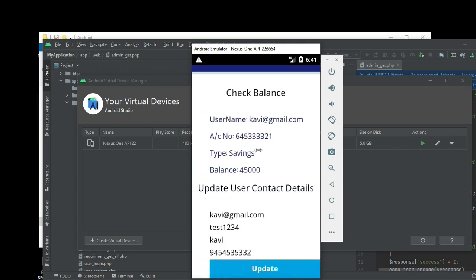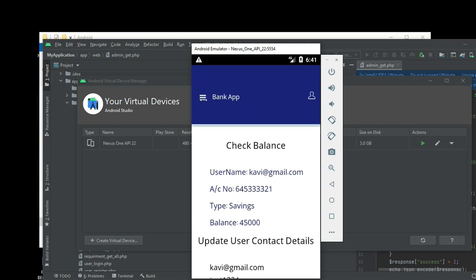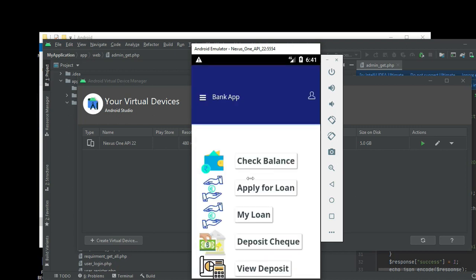First, you can click check balance. You can view the balance details. If you want to go back, you can. Now come back to the home page.